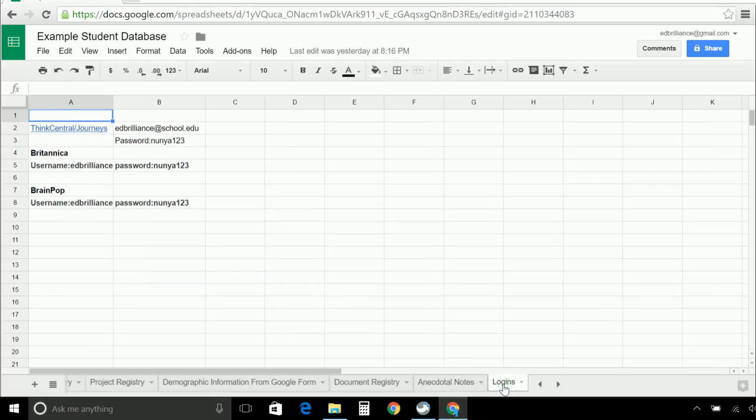Lastly, I have my logins tab. If you have any school logins that you use, but you don't want to memorize, you can just put them here so you don't have to look up the information on a shared drive or in your emails.